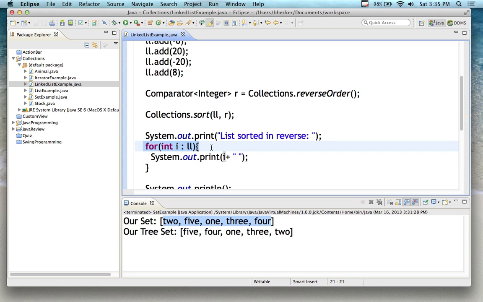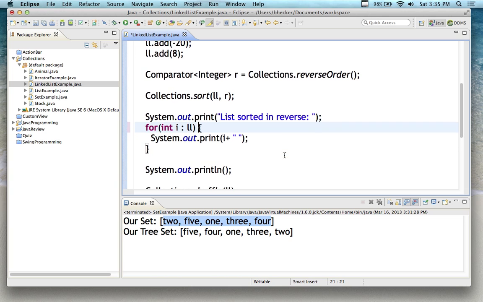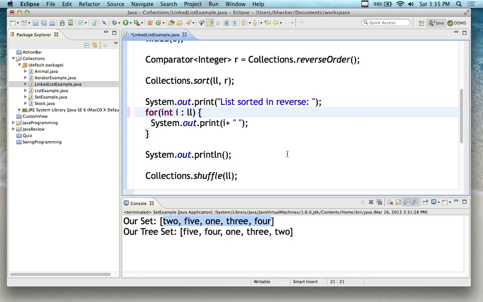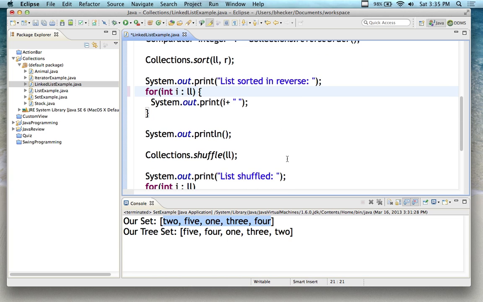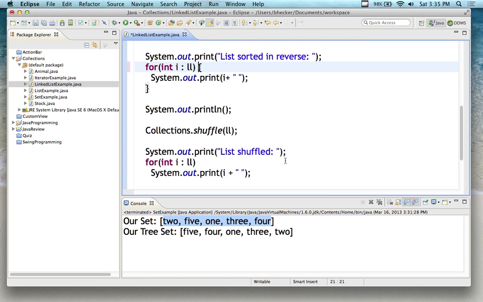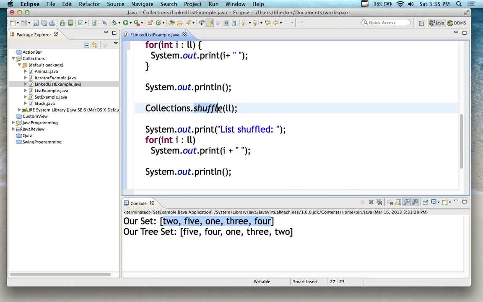And this is just a shortcut method. You can do this in C++ actually. It's the same kind of concept. Or you could make a big old list, but it's only going to be for the I's in the list. Print it out, and then we're going to run this one here, shuffle the linked list.